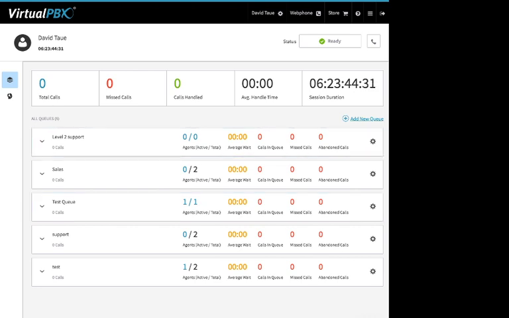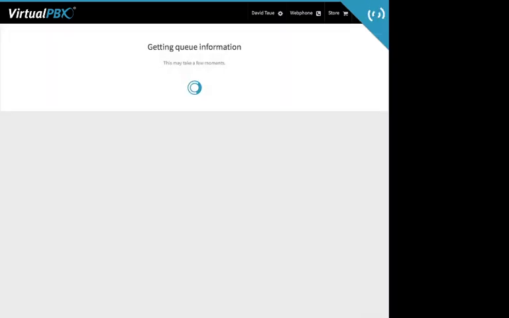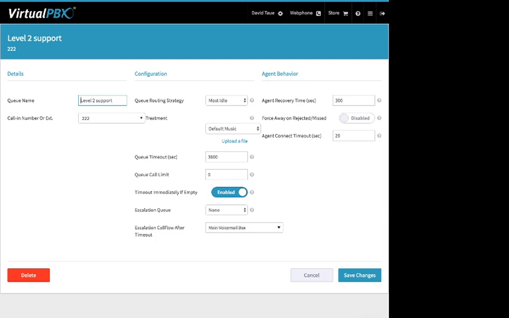You can always add another queue here, and if we go to the little gear icon, when you create a queue, you give it a name, you give it an extension, or you assign it a phone number. Then you've got routing options, and unfortunately the streaming browser I'm using is not cooperating with this drop-down. So there are 4 queue routing options.